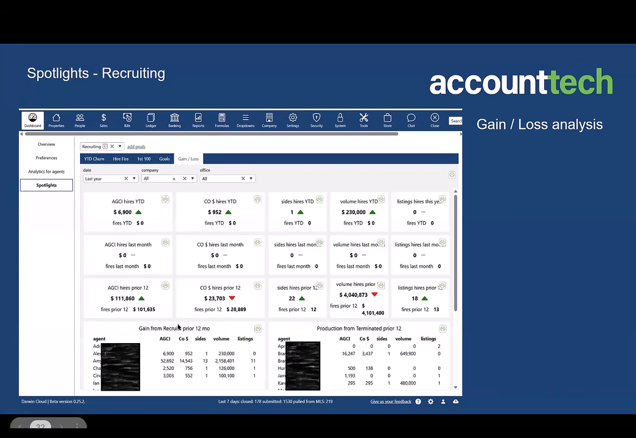Also, if you've got recruiters in your company, you can take a look at how those recruiters are doing and what agents they've brought on and which ones are productive. So you can potentially even have a recruiting award for the recruiter that has brought on the most AGCI or company dollar or whatever it might be from the agents that they have hired throughout the year. So just a lot of great information.